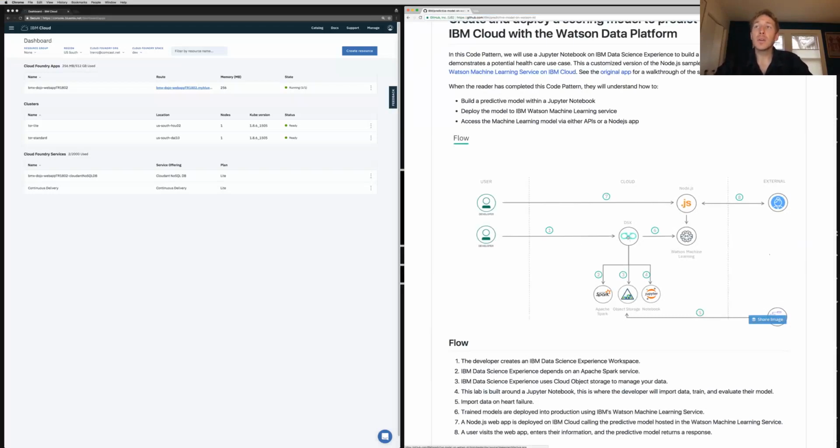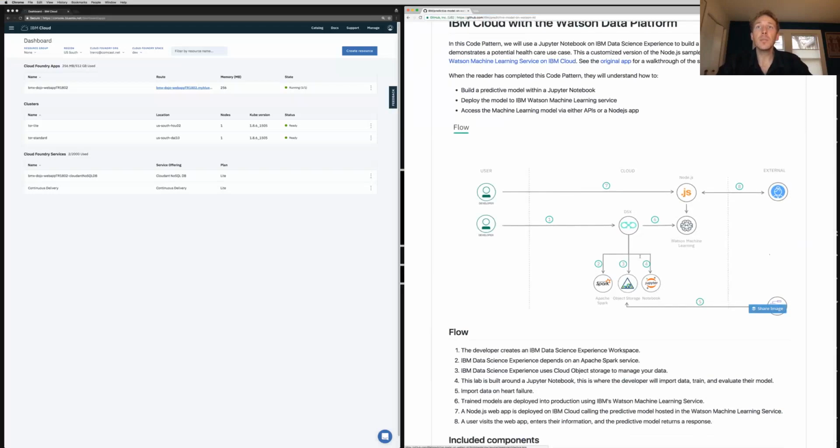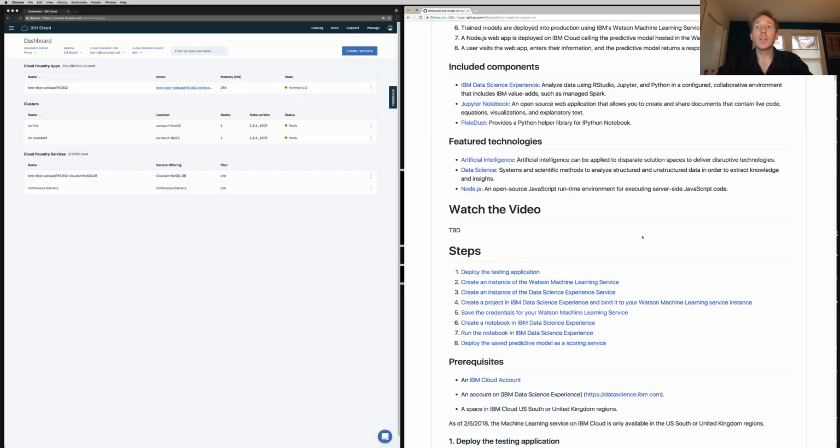And the data science experience is built on top of Apache Spark. It's using object storage to store your notebooks and your data. And you're using a Jupyter Notebook to train your models, to write your code. It's your coding platform. You're importing data into object storage. And once you've built and trained your model, you're going to deploy it to Watson Machine Learning Service for consumption. And with that, let's get started.